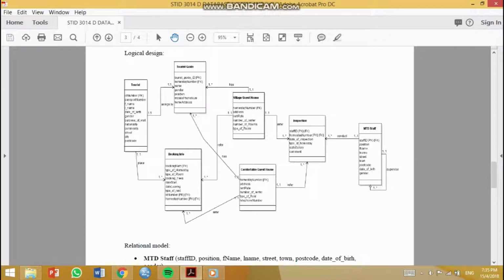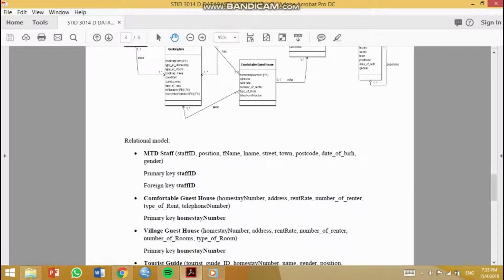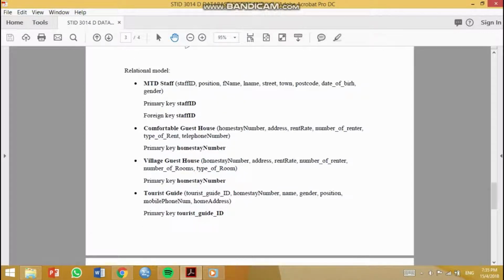Then next, I'm going to explain the relational model. The relational model is the next step, near to the physical step. So these are the entities that we are going to present in our database system. The first entity is staff, which has the staff ID, position, first name, last name, street, town, postcode, date of birth, and gender. The primary key is the staff ID, and the foreign key is also the staff ID.